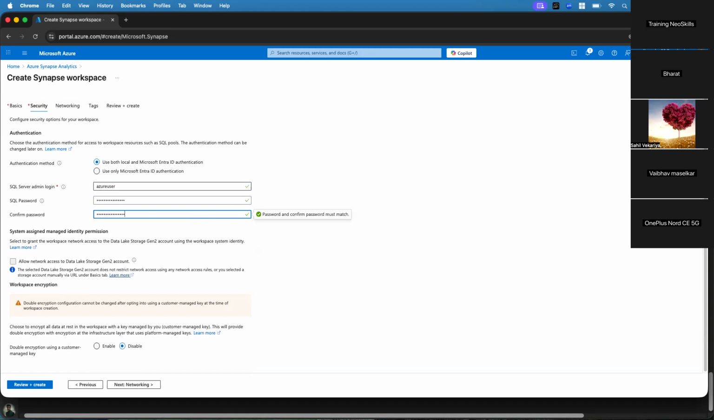See here, this is why. This is for the SQL server. Now, what is meant by that SQL server and what is in the backend? So see here, you can just check that. Choose the authentication method for access to workspace resources such as SQL pools.